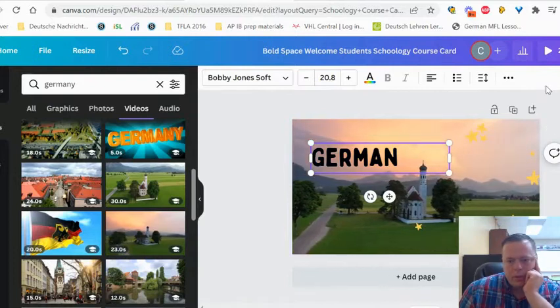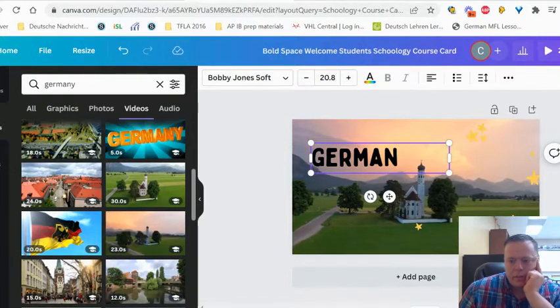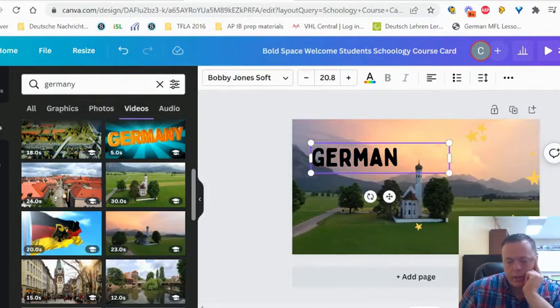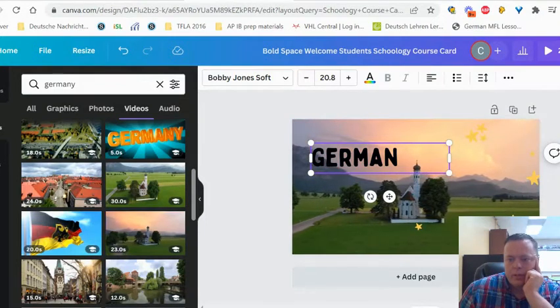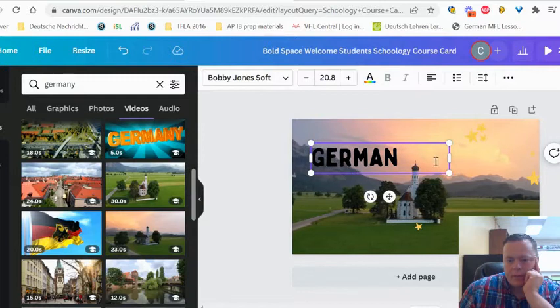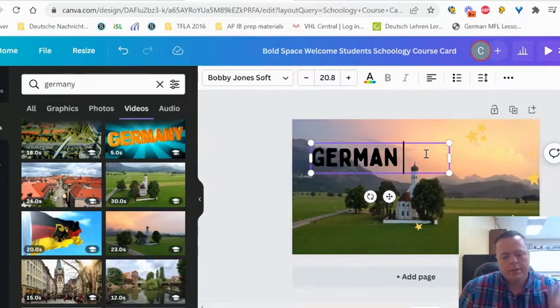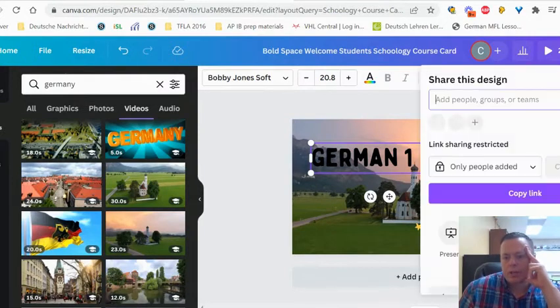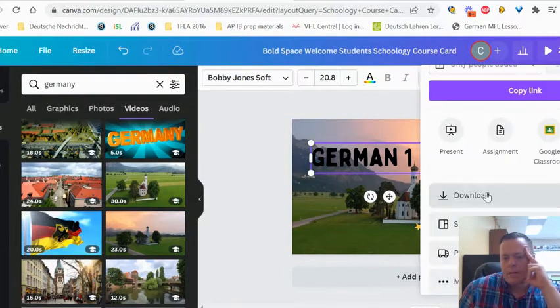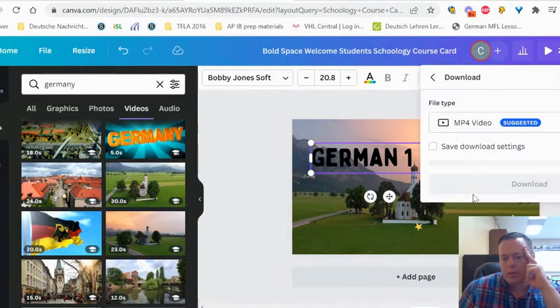So what we're going to be doing with this now is we are going to be downloading this course card. And it's important that you know that it's supposed to be designed as a file. So we'll make this for German 1. So what we'll do is we'll click on the share button, okay? And then we're going to come down here to the download.